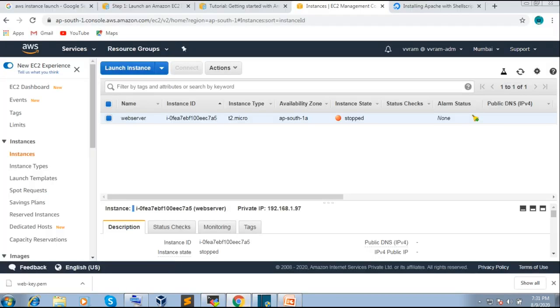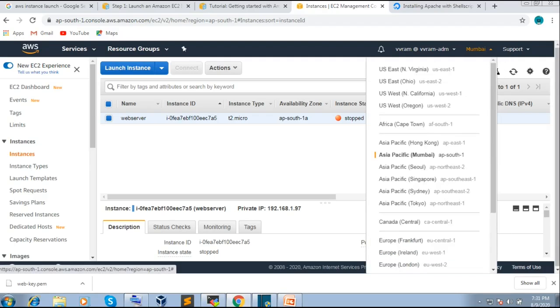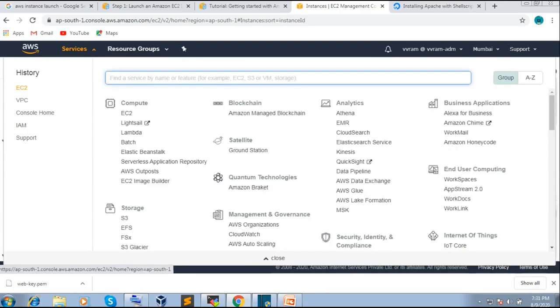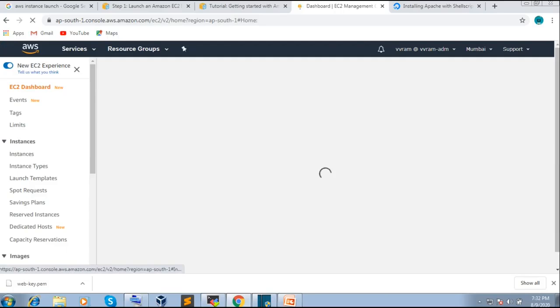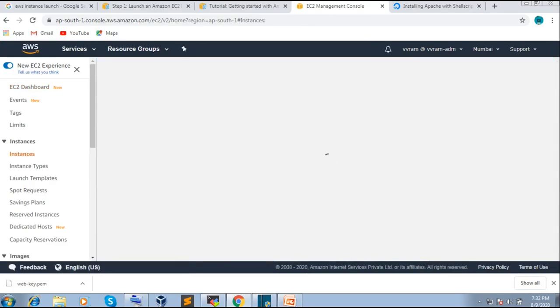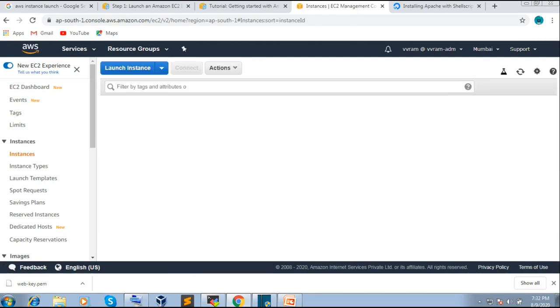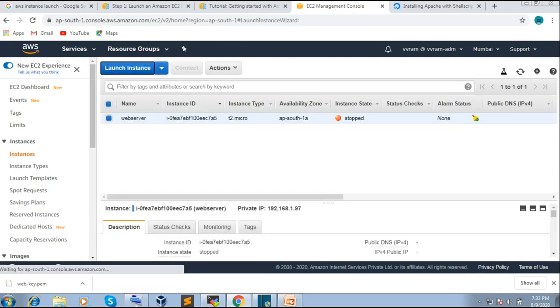Make sure your region is correct or not. If it is the correct region, you can launch the particular instance in that particular region. My region is Mumbai, AP South 1, and go to EC2 services. Thereafter, go to instances. Thereafter, click on launch instances.